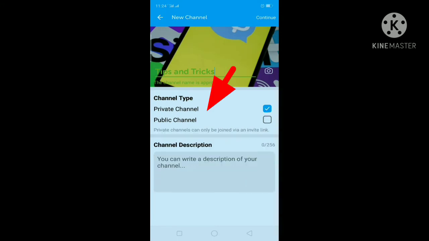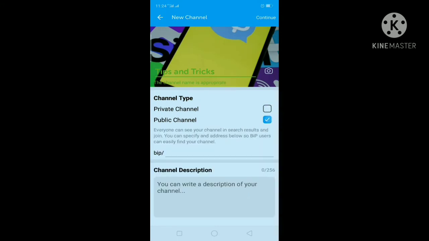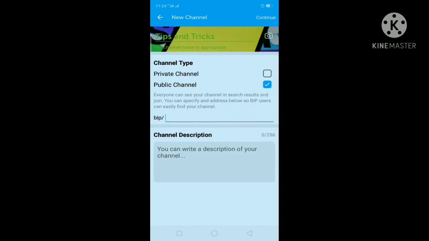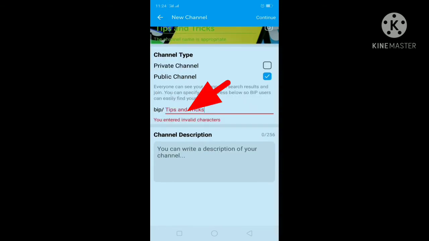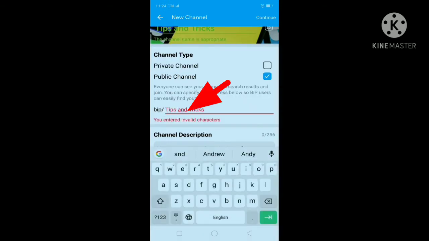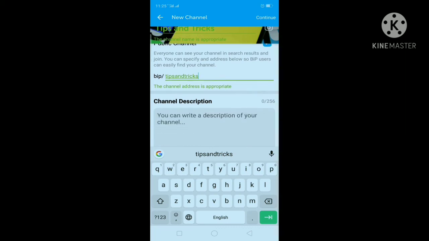Channel type. What type do you like for your channel? Private channel or public channel? You like one. I select public channel. You can choose anyone. Now you type your name, but you cannot give capital letters. You must give small letters and you cannot have any space. All letters are together. It's your channel link.